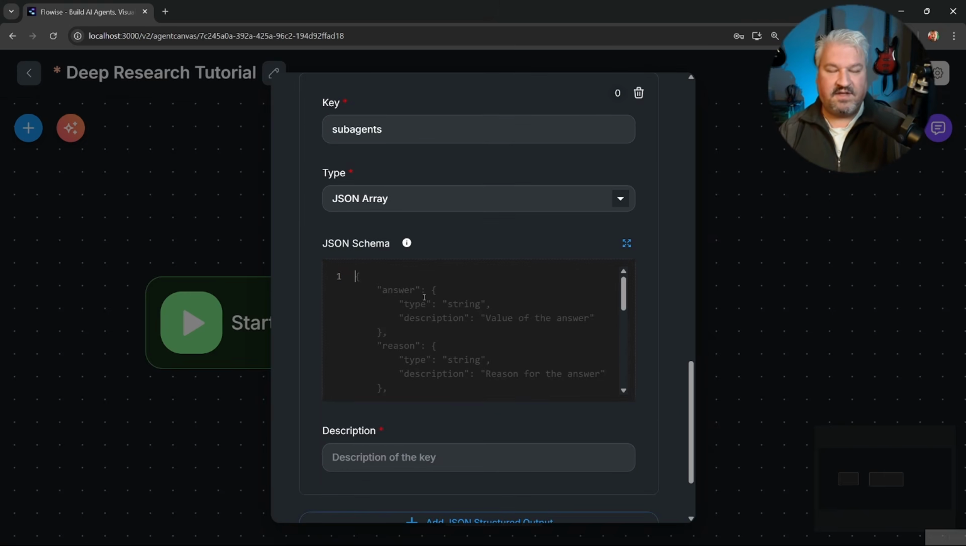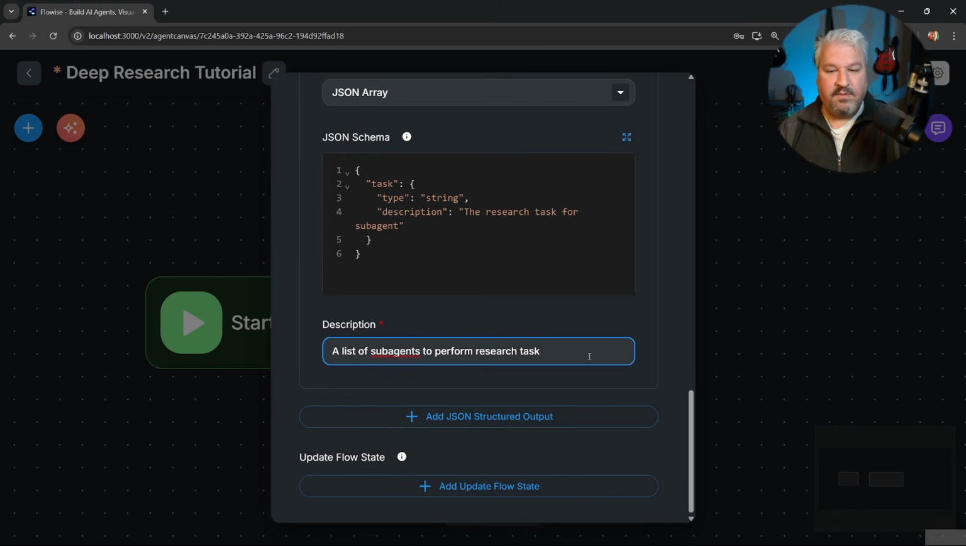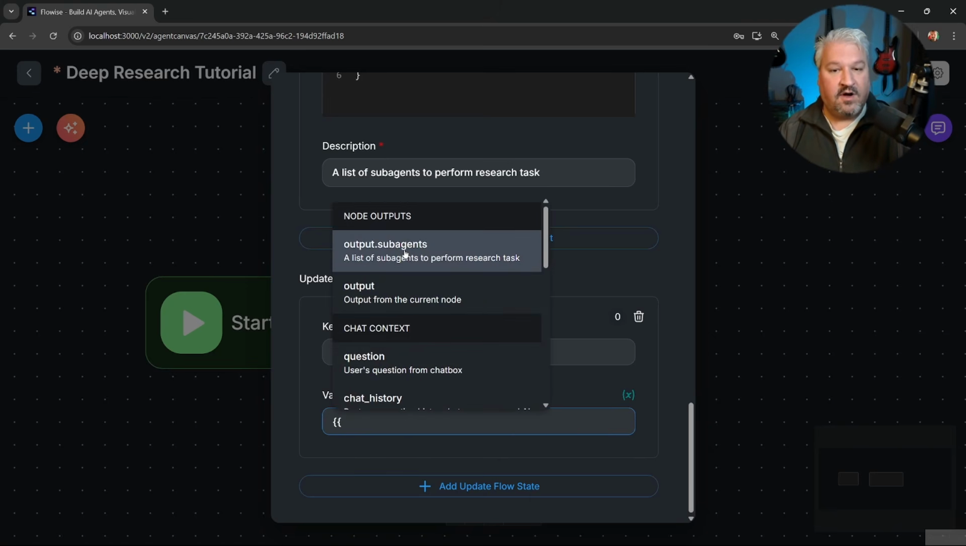Now this will allow us to add a JSON schema to define exactly what this output should look like. So you can simply ask ChatGPT to help you with the structure, but I'll simply paste in this one. So we've got an object with a property called task. Then task is an object itself with two properties, the type, which is string, and a description, which will tell the LLM how to populate this field. So then let's also give a description for our sub-agents, which could be a list of sub-agents to perform research tasks. Then finally, we also want to update our state variable. So at the bottom, let's click on Update State, and under Keys, let's select Subagents, and for the value, we'll simply add the output of this node.